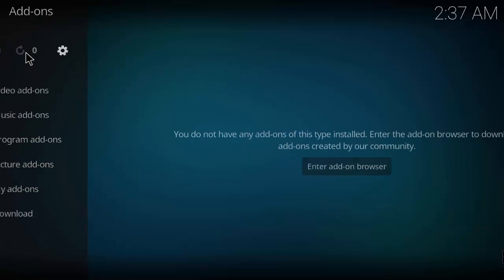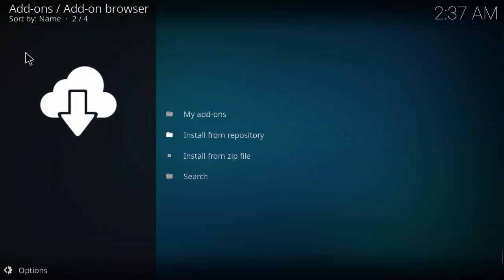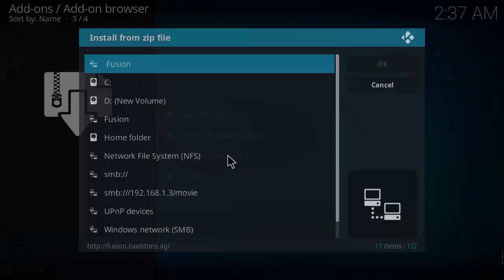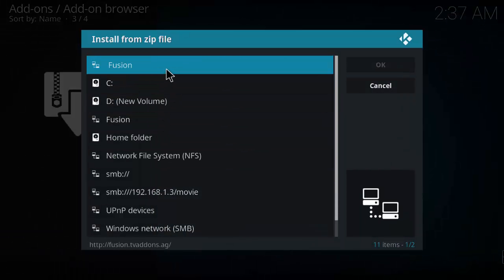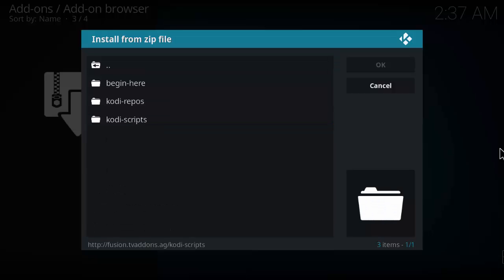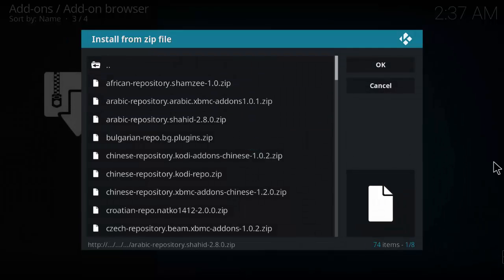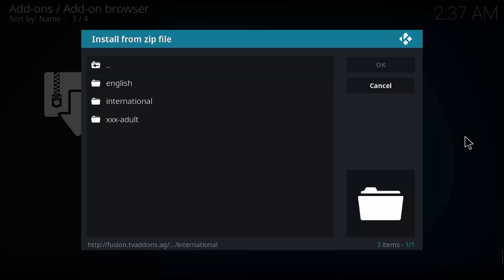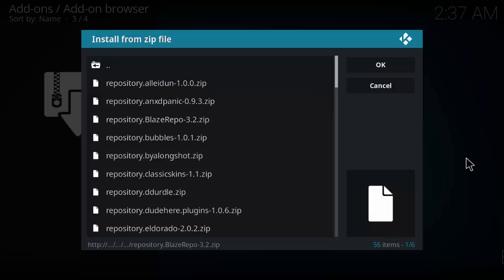So again, click on the add-on icon and then select install from zip file and select Fusion, and select kodi-repos, and then select English and click repository.exodus-1.0.1.zip. So that is this one.